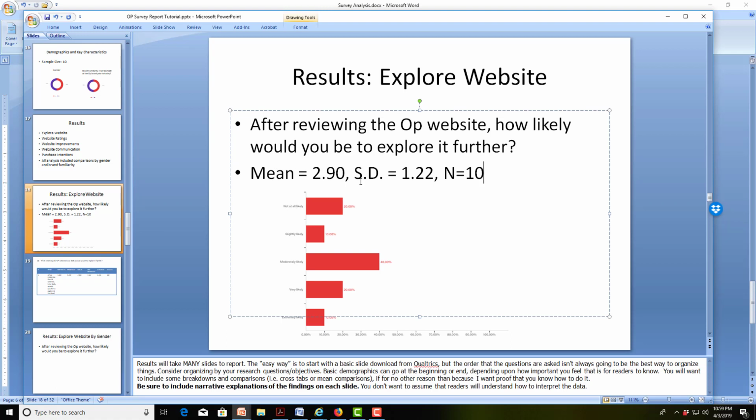I would also like to see a little bit of narrative explanation of this data. So don't just trust that people look at this and can make sense of it, but look for a key trend that you see. In this case, when I look at this scale, I see that 40% answered moderately likely. And so that seems to be what really stands out.